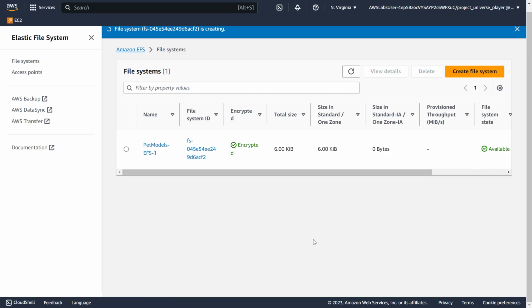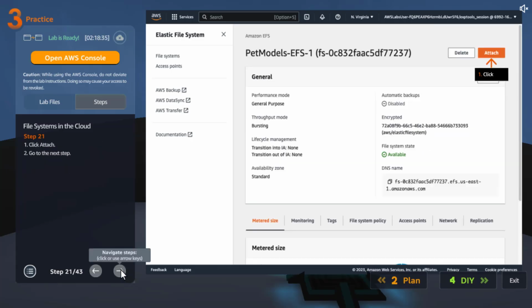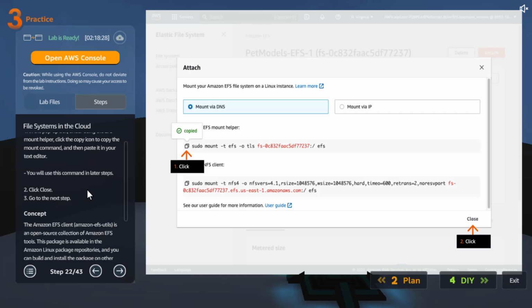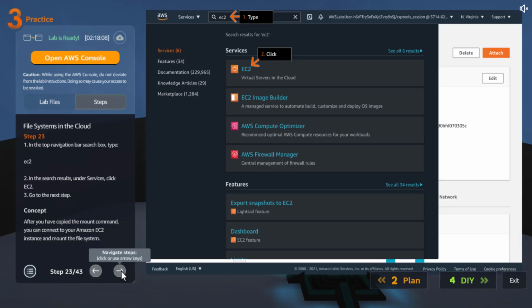It is available now. Now let's go ahead and mount it to one of the servers. So now we will click on attach, and then we will copy this command right there. The Amazon EFS client, which is Amazon EFS Utils, is an open source collection of Amazon EFS tools. This package is available in the Amazon Linux package repositories, and you can build and install the package on other Linux distributions. So we'll copy that.